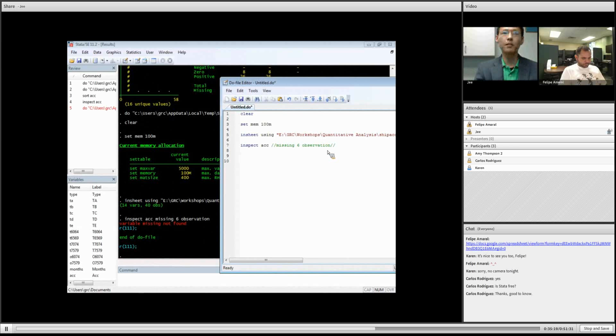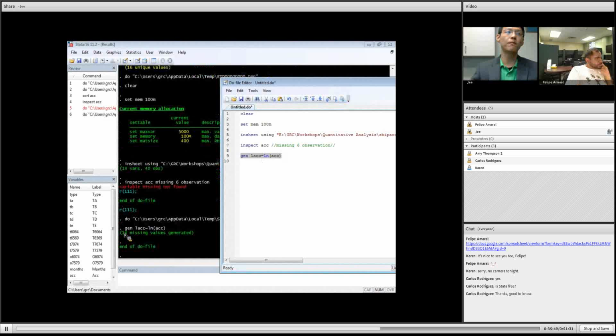So let's suppose that I wanted to create the log of accidents. Simply what I would do is define a new variable that I call LACC, and set it equal to the natural log of the variable ACC. Then we select this command line and execute. And it's telling me that it's missing 14 observations.